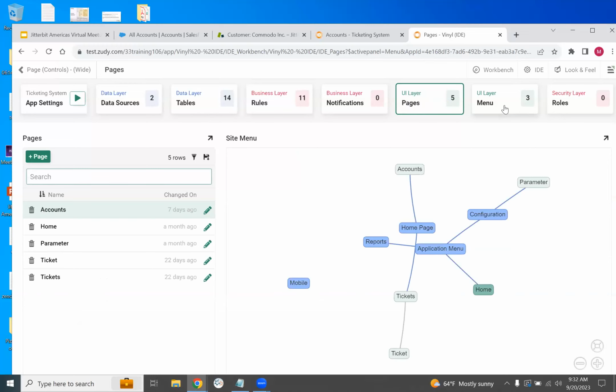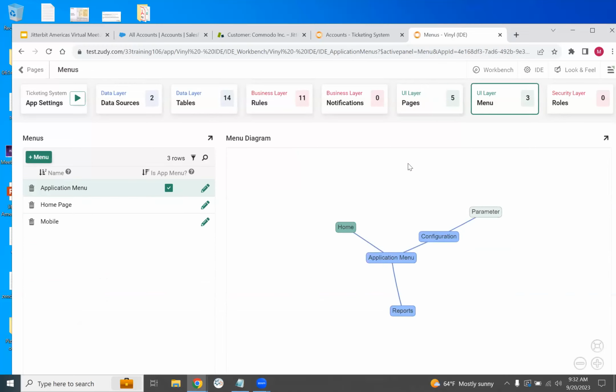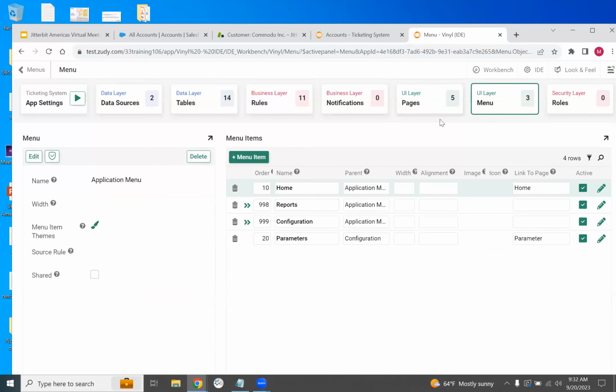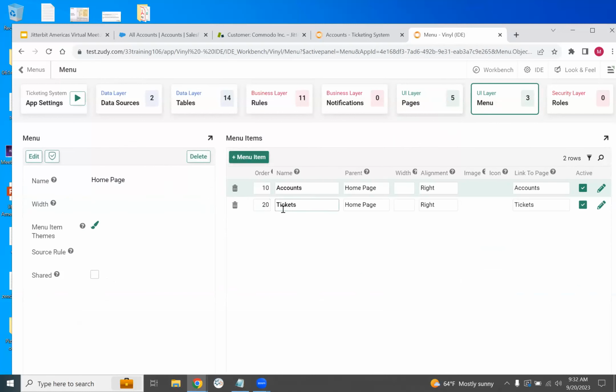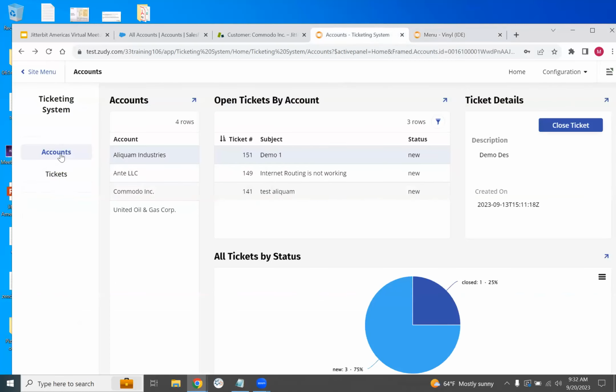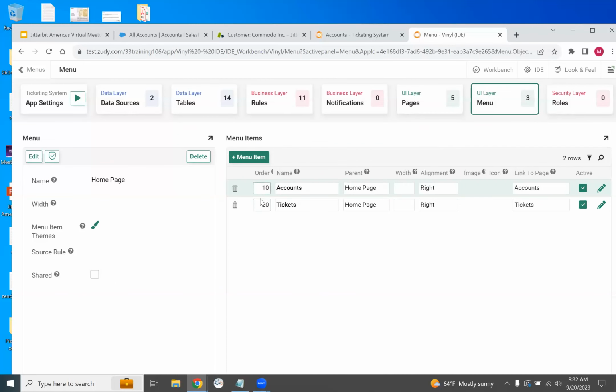Going to the menu. The menu is something that's created by Vinyl itself. We did not create it, but if you want to edit it, you can definitely edit it if you go inside the application. Let's go to the homepage menu. If you want tickets to go on the top and accounts at the bottom, it's just your personal preference. You can just change the order of these digits, right? It works in ascending order. So, things like that, pretty interactive.